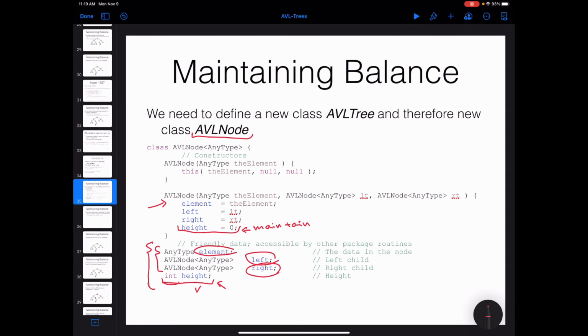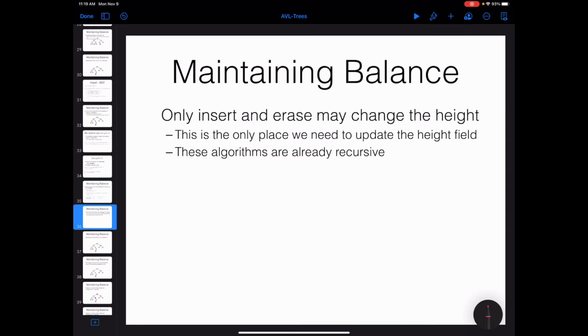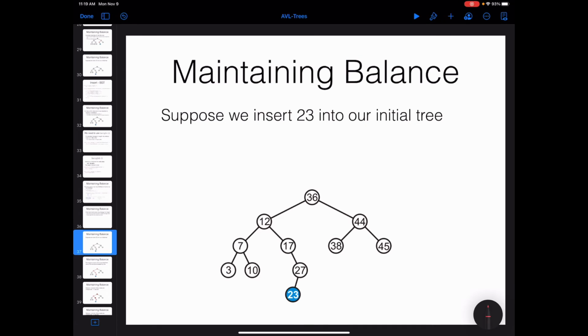So now that we have discussed the height and fixed that issue of calculating the height, let's go back and check how we can maintain balance when we are inserting a node or removing a node. What would happen? I'm going to go back to our previous example where we inserted 23 and it caused imbalance for us. Now we want to check, after we find the imbalance, how we can fix the imbalance.